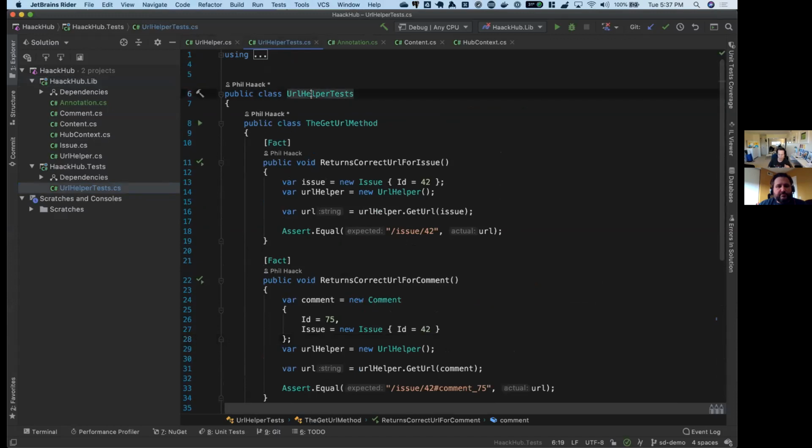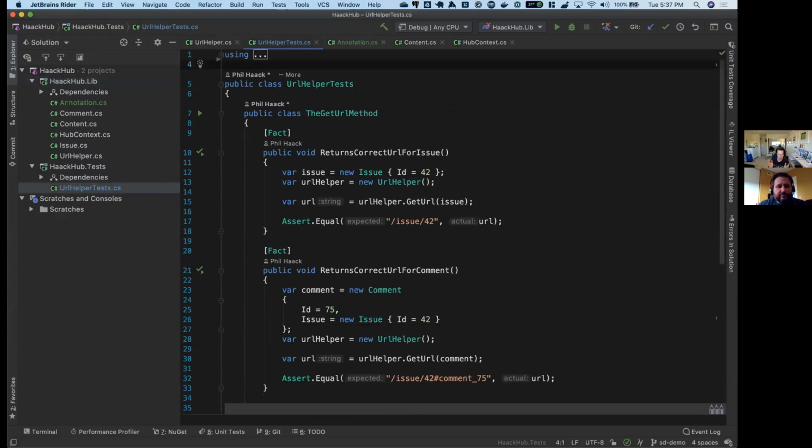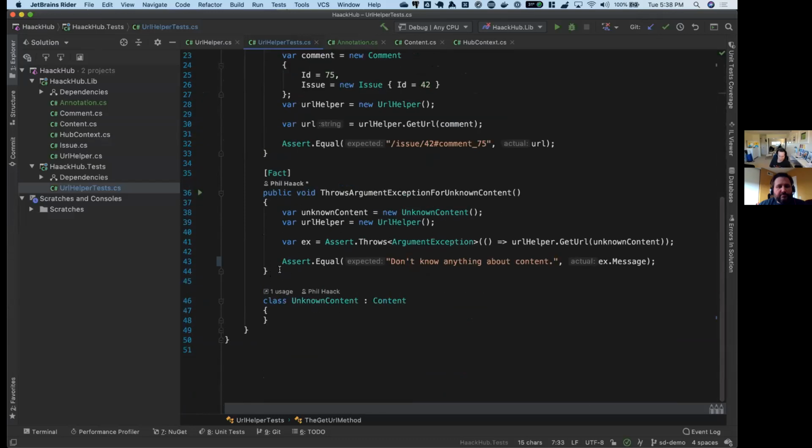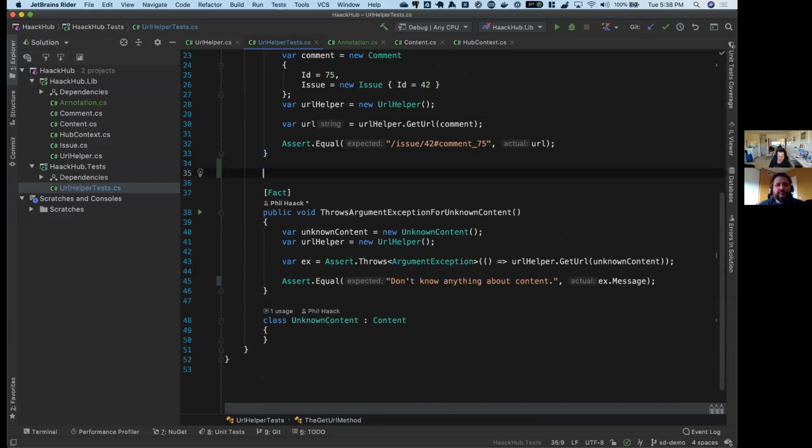So here's my URL helper test, and you'll notice the way I like to structure my unit test classes. I've written a blog post about this. I get rid of the namespaces because this is not a library you're supposed to reference, so the namespaces are just noise. I like to have a class for each concrete class, and then a class for each method that I'm going to test, and then a bunch of tests for that method or property. In this case, I'm just going to insert a couple of tests in here.